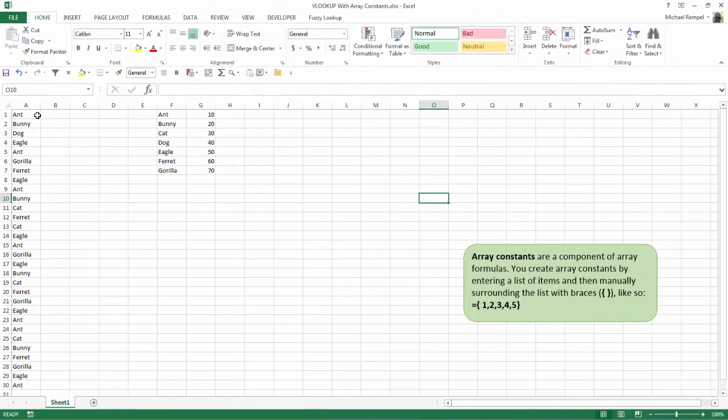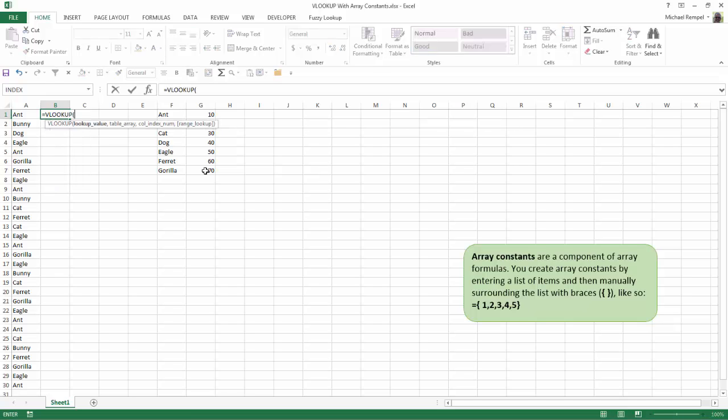So here I have a list of animals and I want to populate column B with these values based on this list of ant through gorilla, 10 through 70. So to do a traditional VLOOKUP, I'm going to select cell B1, say equals VLOOKUP, hit tab. My lookup value is A1, comma. My table array is F1 through G7. I'm going to hit F4 to lock those cells.